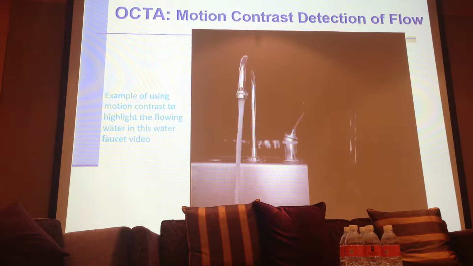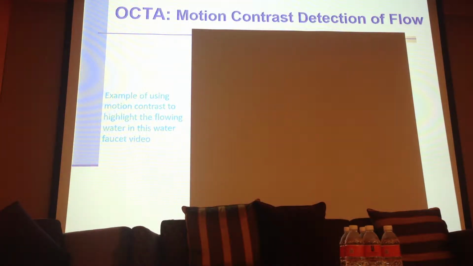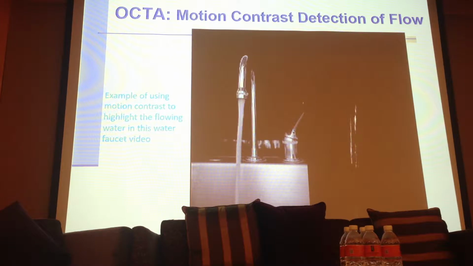Just take this video clip, for example. On the left is the video of the water flowing out of the faucet, and on the right, I removed all the static parts of the sink and the faucet, and kept only dynamic information, such as the flow of the water. So with the same principle, all of the OCT techniques use this motion contrast detection to get visualization of the blood flow.